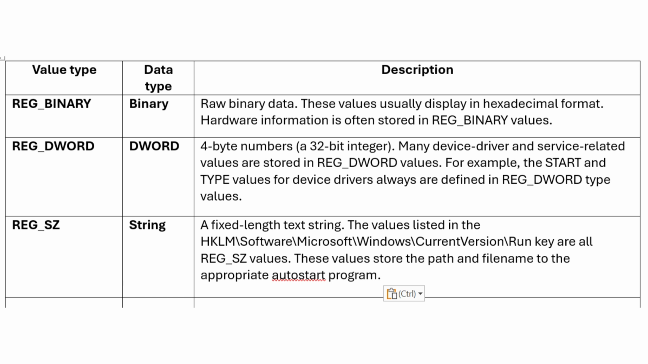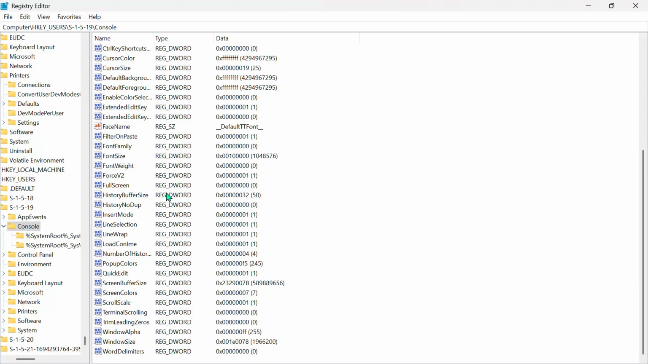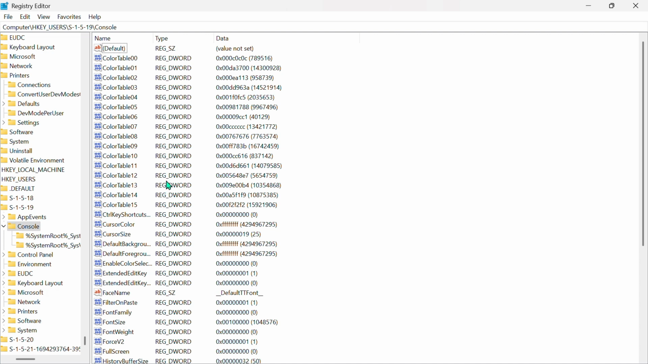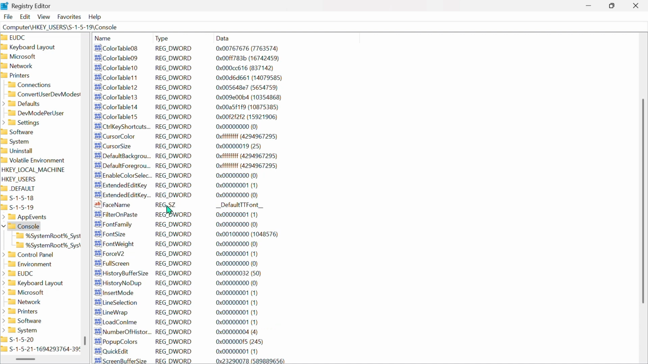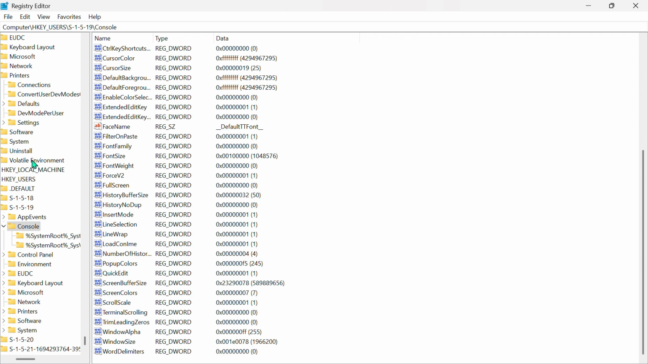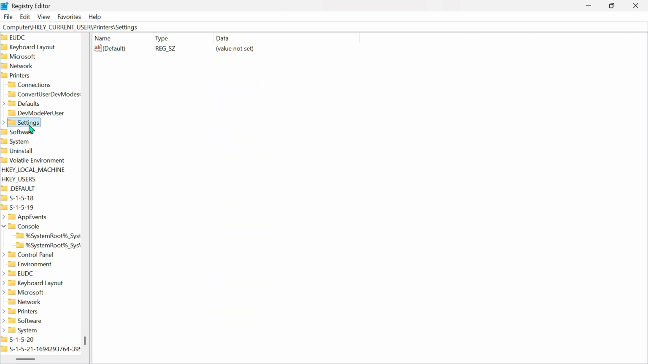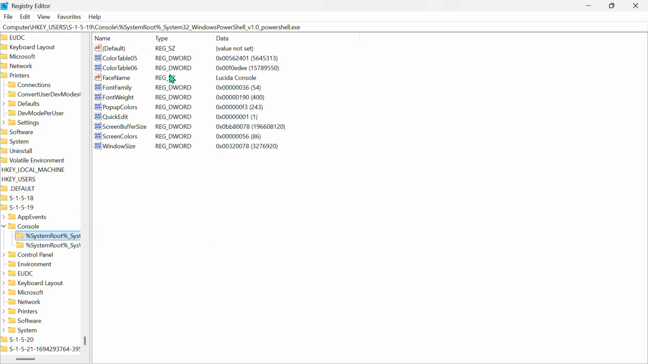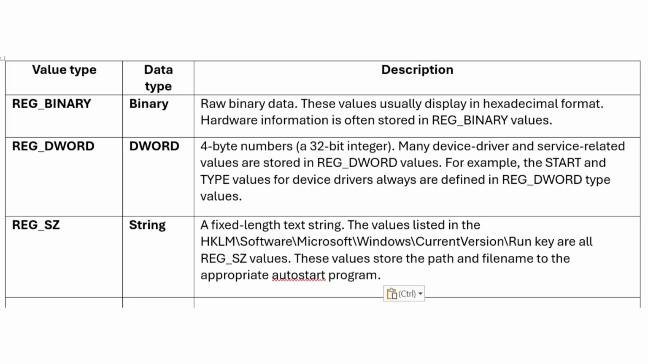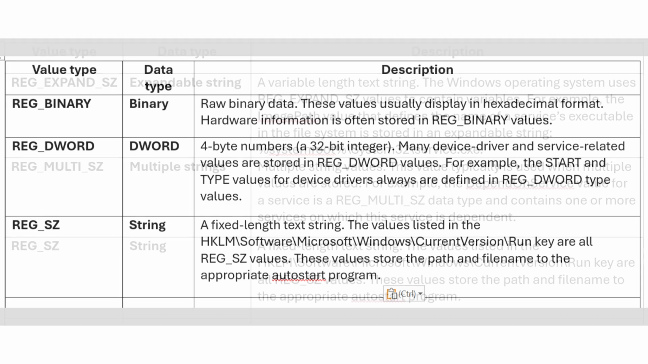REG_DWORD, 4-byte numbers, a 32-bit integer. Many device driver and service-related values are stored in REG_DWORD values. For example, the Start and Type values for device drivers always are defined in REG_DWORD type values. REG_SZ, string, a fixed-length text string. The values listed in the HKLM\Software\Microsoft\Windows\CurrentVersion\Run key are all REG_SZ values. These values store the path and file name to the appropriate auto-start program.